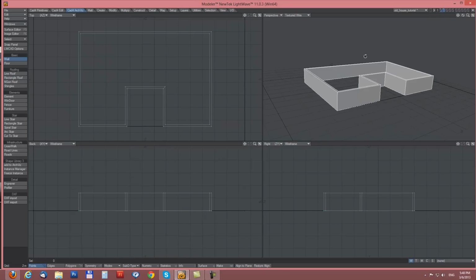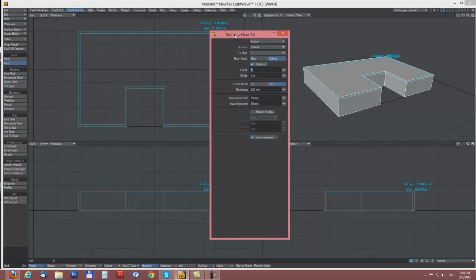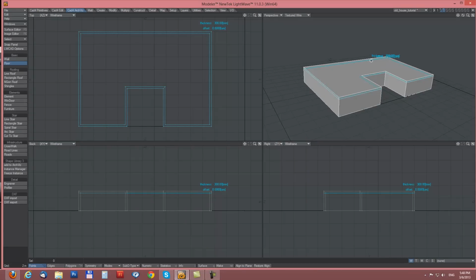Okay, so now we have the base floor wall, and easily with the floor tool, you just click into the top viewport, you can set floor or ceiling, and you can set the offset and thickness of this floor. Offset in this case is 0 and thickness is 300 millimeters. So now we have the base floor wall with a ceiling.